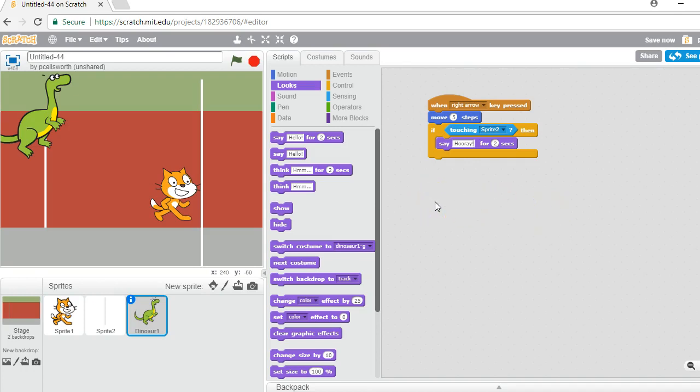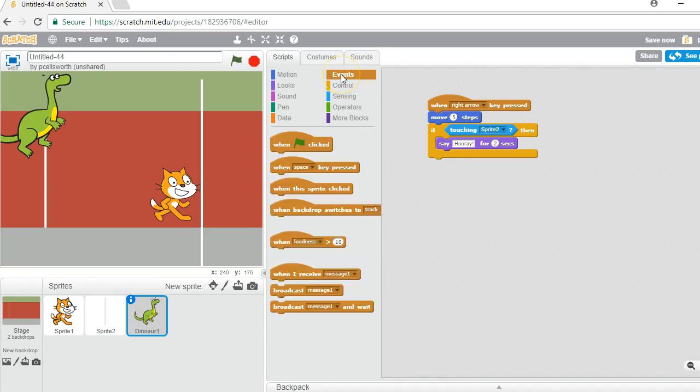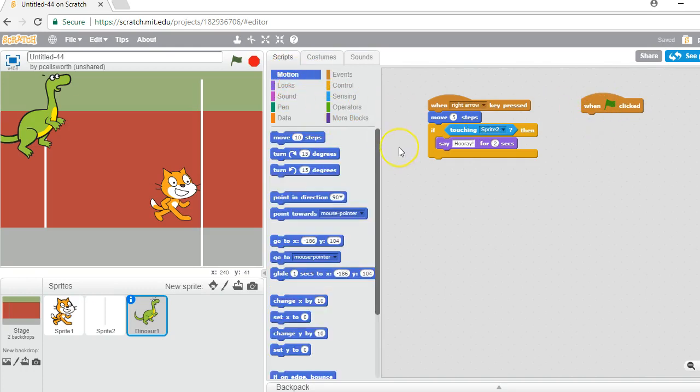And when we restart with the start flag, we need to put that in to have him jump back to the starting position. So when the flag is clicked, we'll bring that out. And then on the motion, we'll do a go to. And we'll make this negative 200, just like the other sprite. But here we want him up. So let's put in, let's try like 60. See how that works.